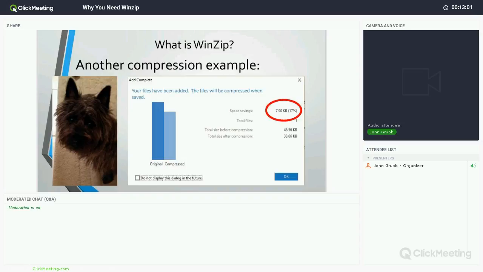But when you take pictures, say, with a digital camera, they are often 1.5, 2, 3, 4 megabytes themselves. So if you tried to send 10 of those or something, it might not go because they're too big. So WinZip, you could put pictures into WinZip, and if it reduces it by 15, 17, 20%, that's a great thing so you can send it. So it doesn't have to be a written file like a Word document or an Adobe PDF. It can also be pictures.